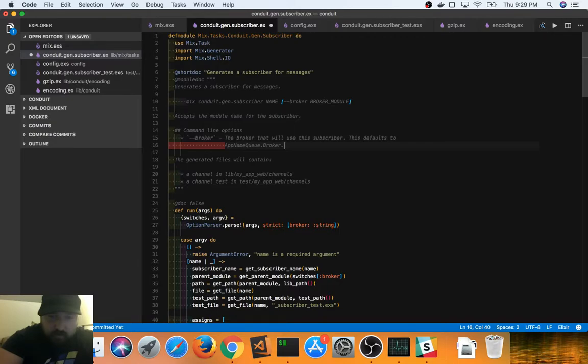So the generated files will contain a subscriber in lib my app Q subscribers, and then same thing the test. So subscriber test and test my app Q subscribers.